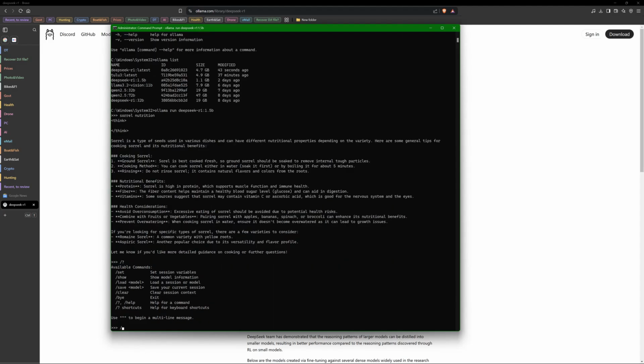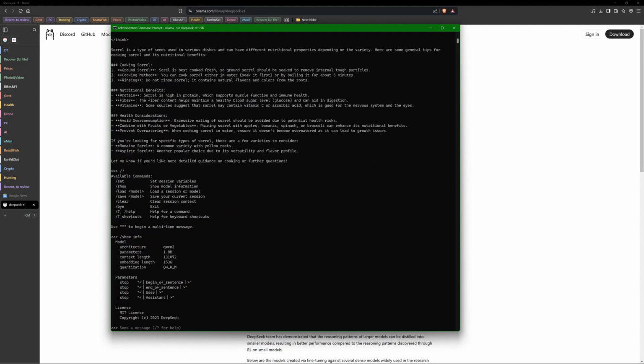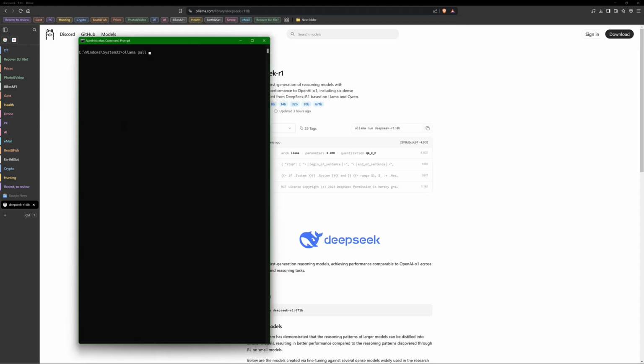Looking at the commands here, I can show information about the model. And interestingly, it says I'm running the Qwen 2 model rather than DeepSeek. So I'm not quite sure what's going on there with Ollama. But anyway, I'm now going to pull a larger version, the 8 billion parameter version. And this time you will see I actually will get DeepSeek.